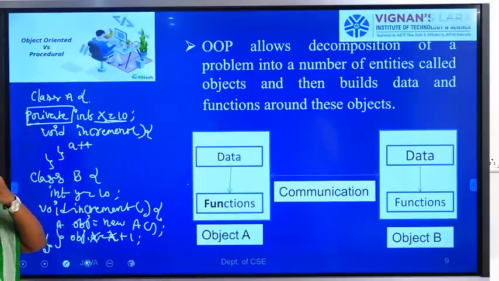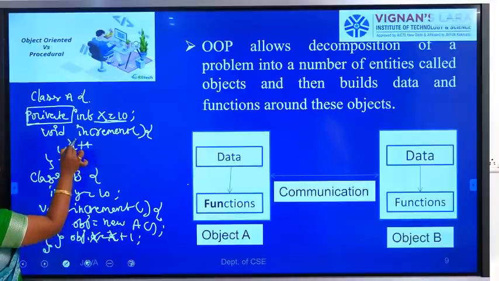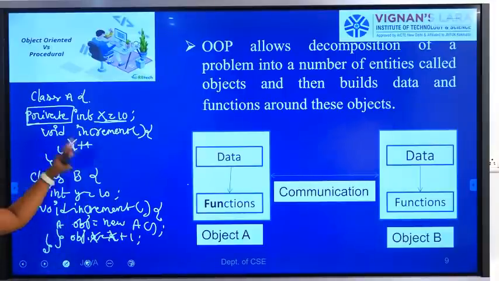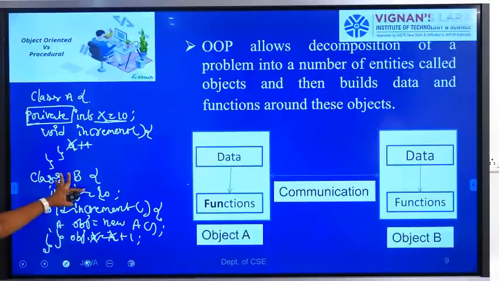In the C programming language, the access specifier concept is not there, but Java supports access specifiers. So it is a private access specifier. Next I am defining one function, increment. Sorry, it is x plus plus, so we increment the x value. Next I am defining another class B. In this class also I am defining one variable, int y equal to 10 or 20, anything. In this class also I am defining an increment function.